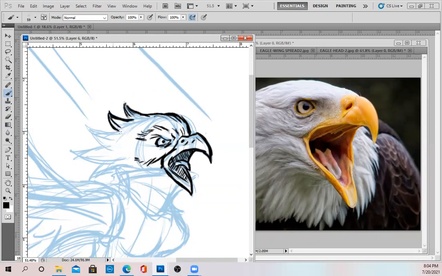Kind of have an anime feel with these bang spikes out that I have. I kind of like that color, that's why I kept it.